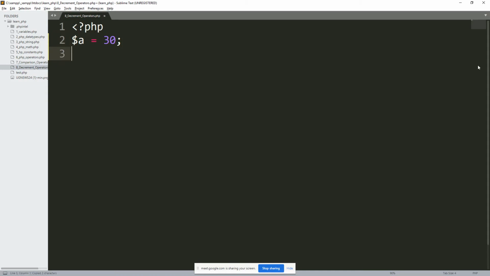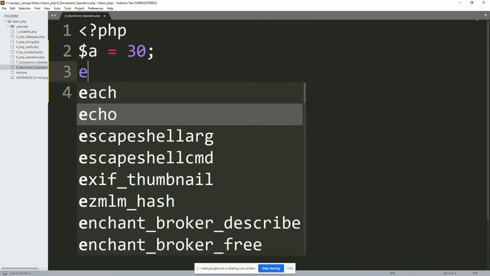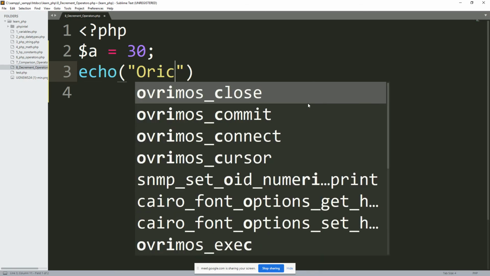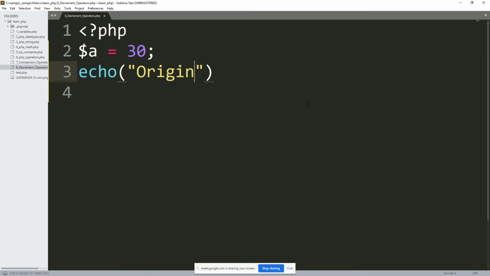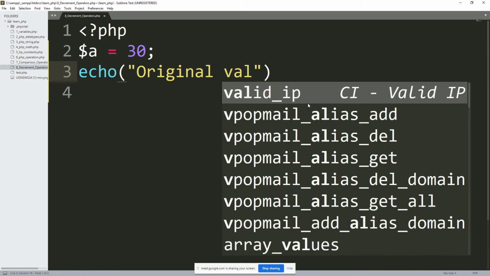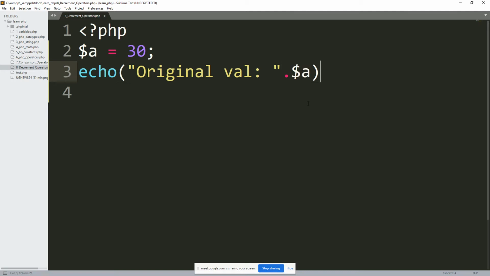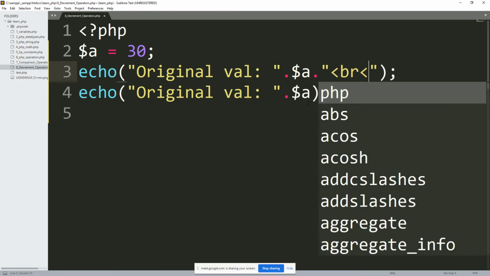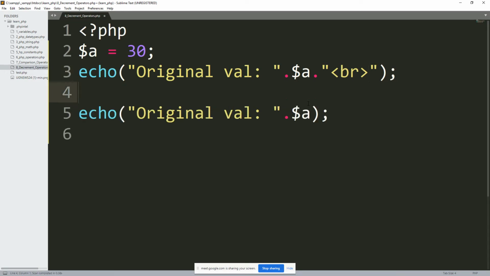So for example, I can echo here and say, so we begin by the current value of a. So the original value of a, I just simply say echo original val. Then I concatenate the value of a, and then after, let me concatenate the new line here, by simply putting the br tag there. So that will be the original value, and then I'll put here after increment.